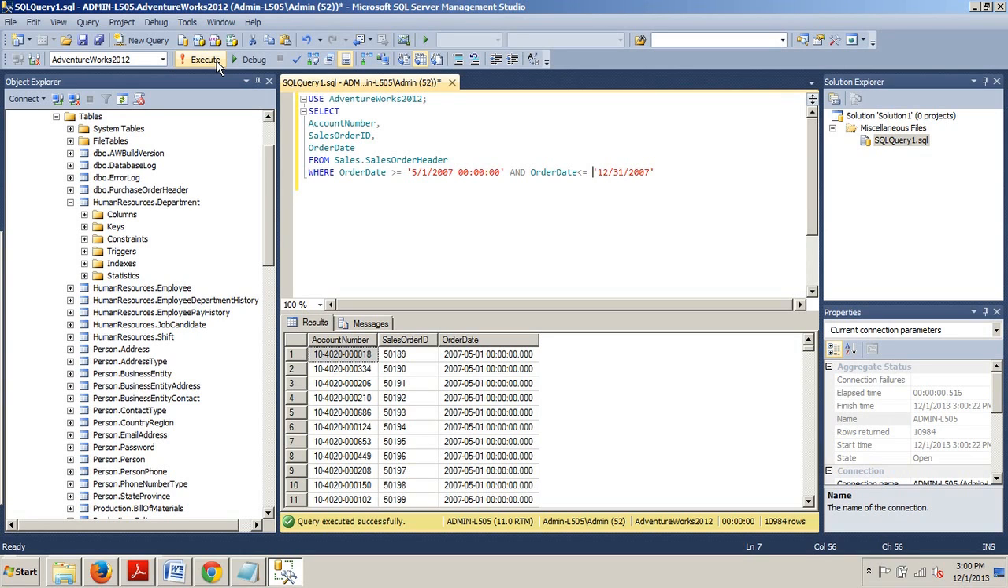Okay? So hope that covered it for you for using the between operator and using the equality operator, the less than, the greater than or equals to.